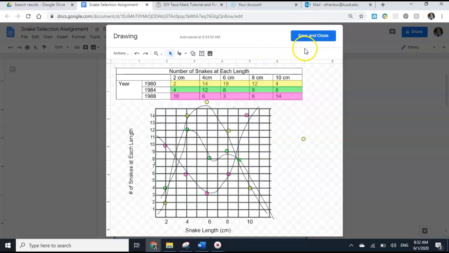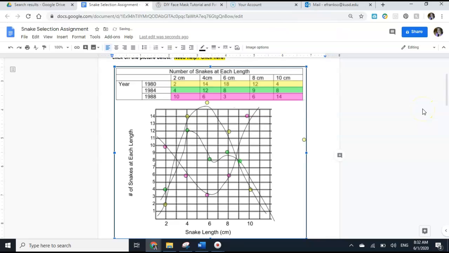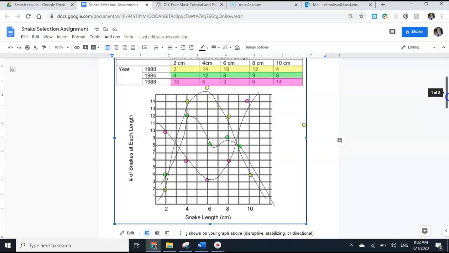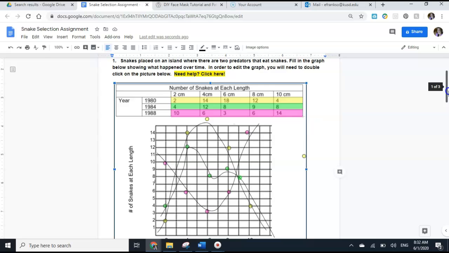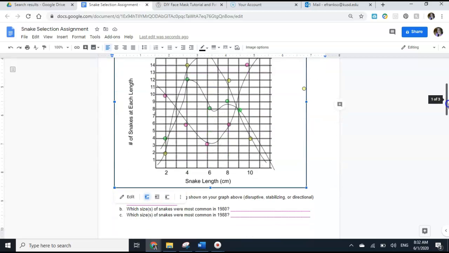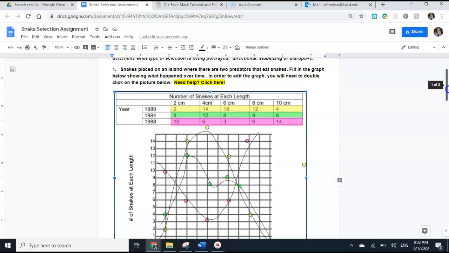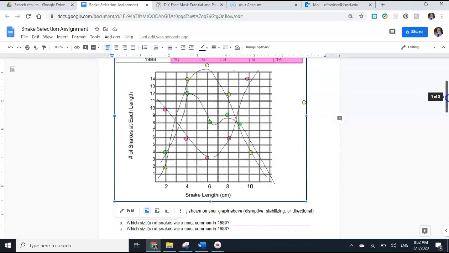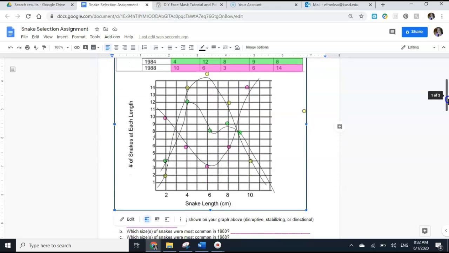Once you're done with that graph, you can just hit save and close. I know it looks a little crazy, okay? If you would prefer doing this on paper and then just sending me a picture or uploading it, that's fine too, okay? You don't have to do it on the computer if you don't want.